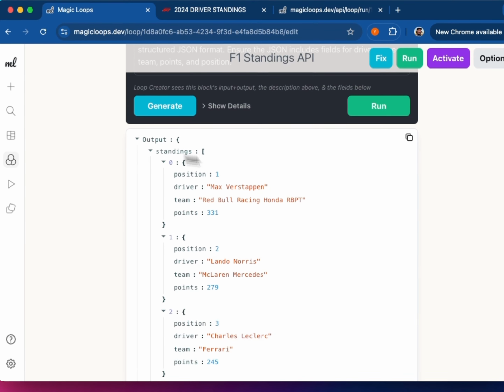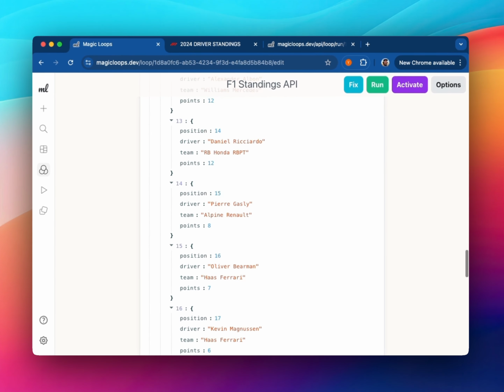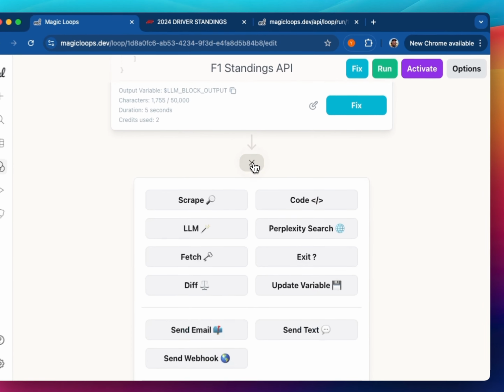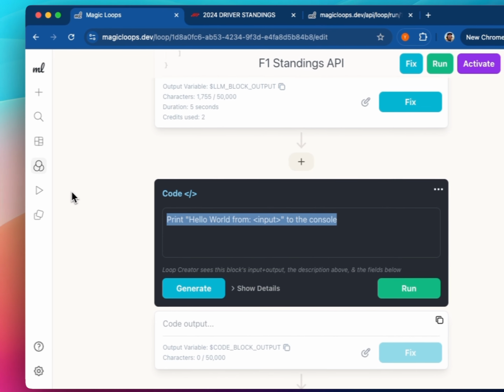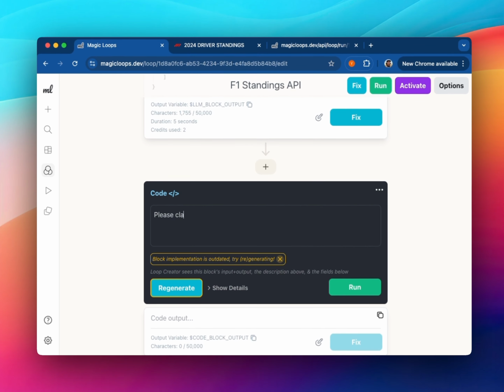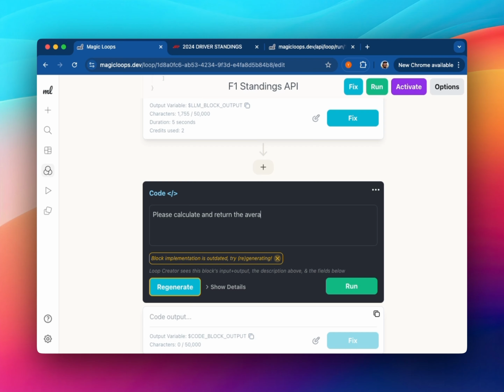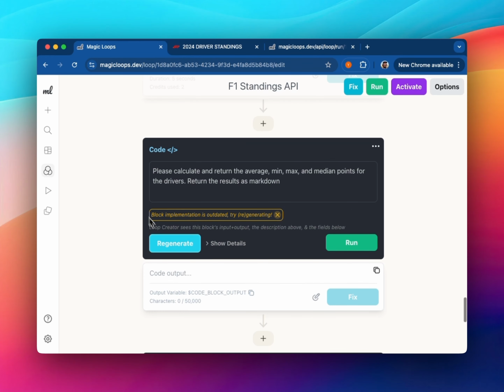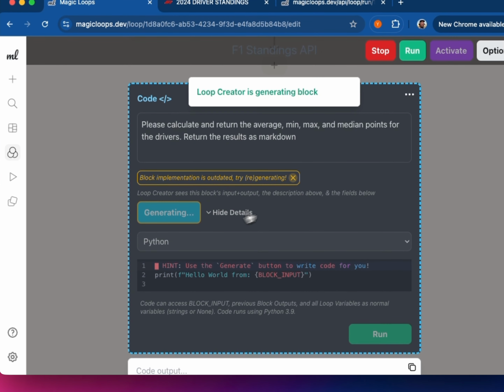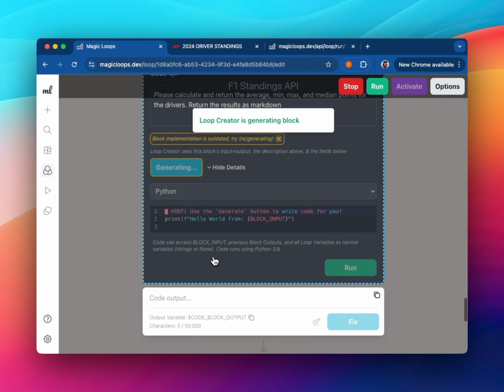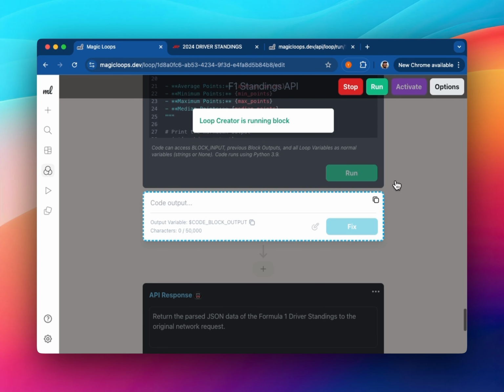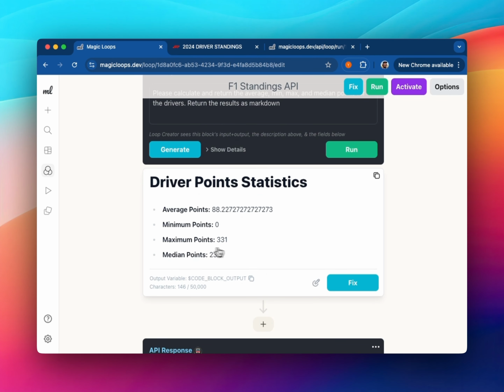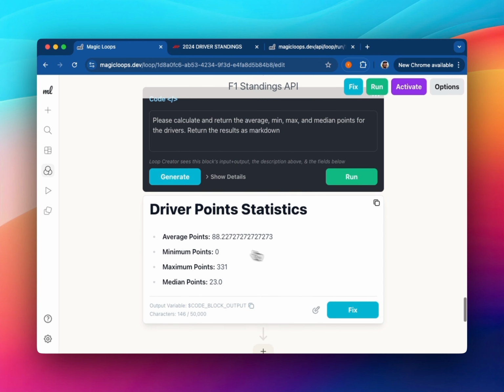So we have our standings here, and this is an LLM block that has put out all of this information from the website. I'm going to add a code block now, and I'm going to ask the code block, please calculate and return the average, min, max, and median points for the drivers. Return the results as markdown. So now we're going to click generate or regenerate here, and it will write some code for us. I don't have to do anything, and it will calculate the average points, the minimum points, the maximum points, etc. Let's go back and correct this.